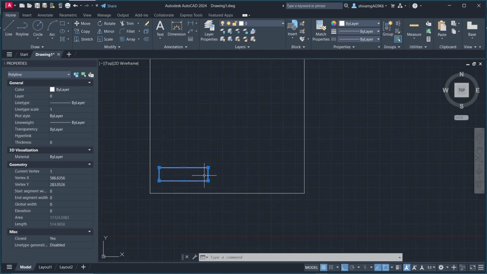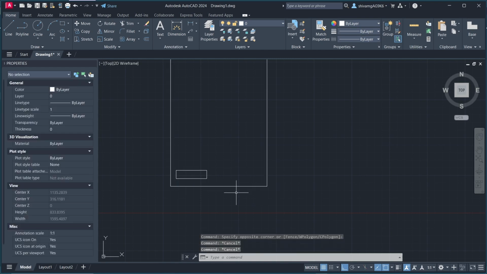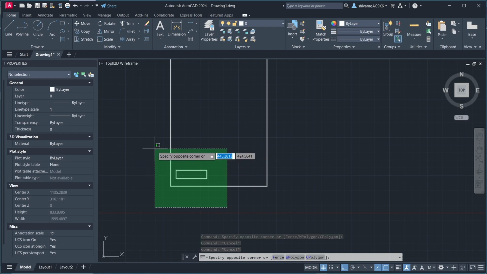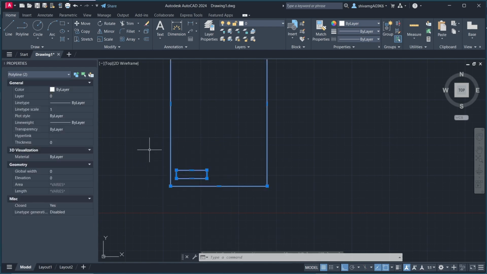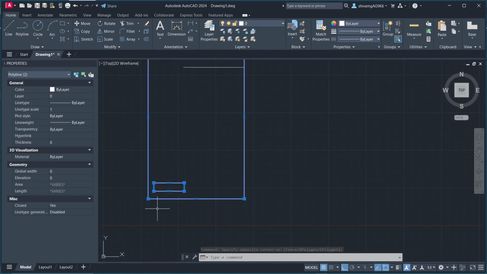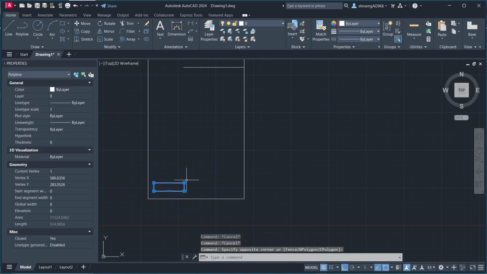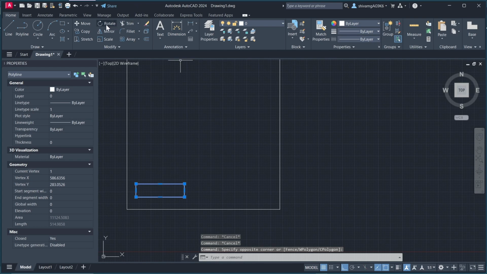But in AutoCAD there are two types of selection. First is left to right, which only selects whatever objects come in that area, and second is right to left, which includes everything that it touches in that area. So here you can see it is selecting all the objects it is touching, but I just need to select this, so I am using this left to right selection. Okay, so I am rotating it.